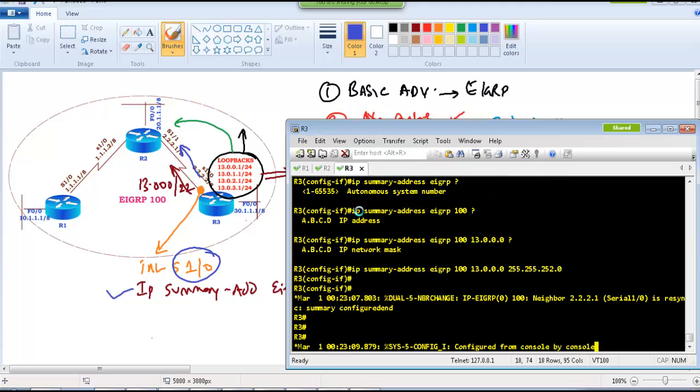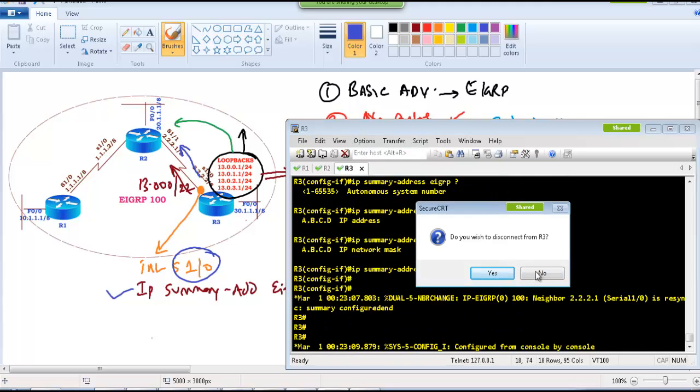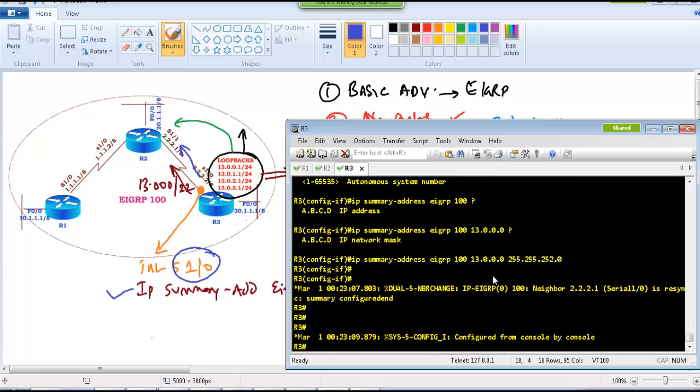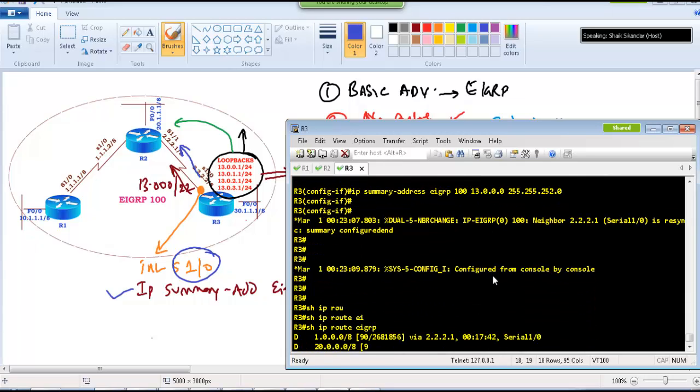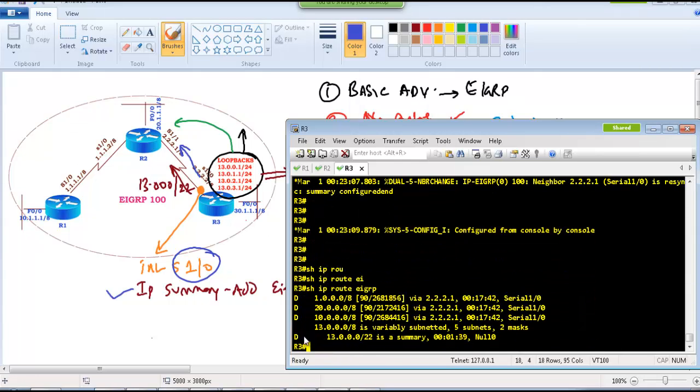And if I go and check on router 3, if I give show ip route eigrp, you can see it is going to create a summary route pointing towards the null interface. Okay, so if any other networks are not present in my routing table, on router 3, as a connected interface or in the routing table, it's going to simply discard those packets.